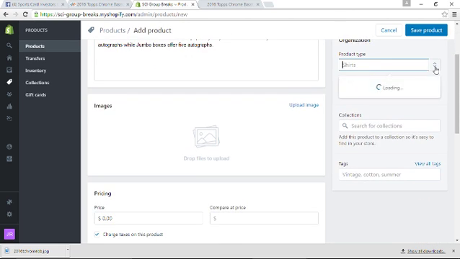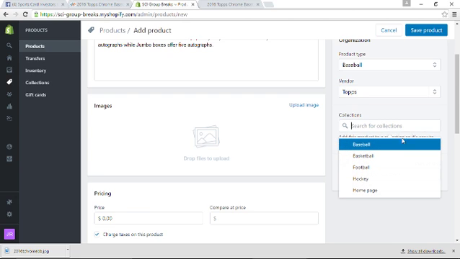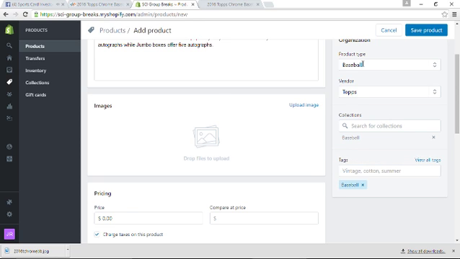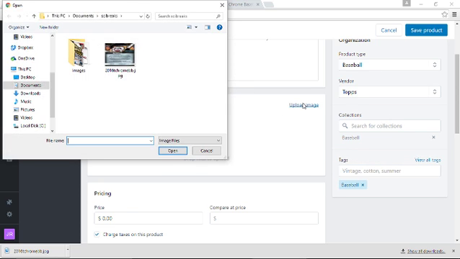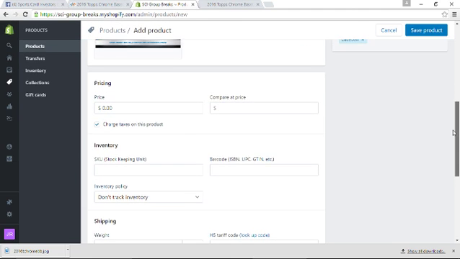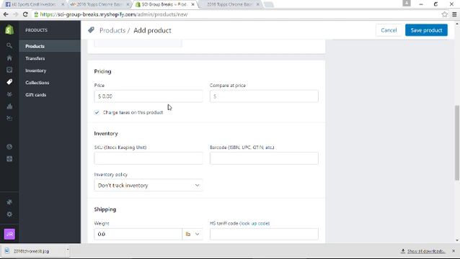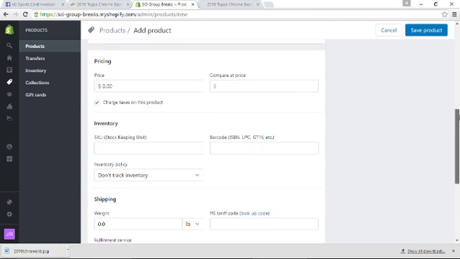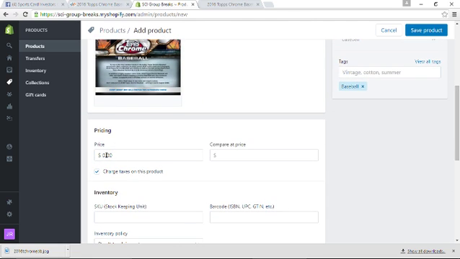Product type, baseball. Vendor, Topps. Collections, baseball. Tags, baseball. So again, everything here is baseball. Images, adding again. So pricing. So here's where this one is going to be different than the other ones because you don't need to know the teams. Okay. So the price, let's say it's $28 or yeah, we'll go with $25. $25 a spot.